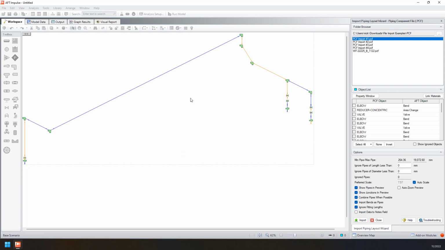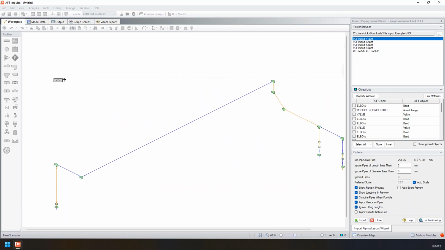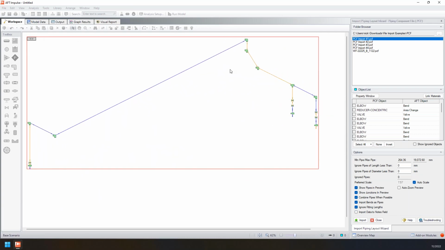So there's a few different things that we can do with the file once we have it selected. We can rearrange it on the workspace by clicking this button up here. We can move it around. We can also rescale this. By default, we have an auto scale option. In this case, it's 8% of the original scale.